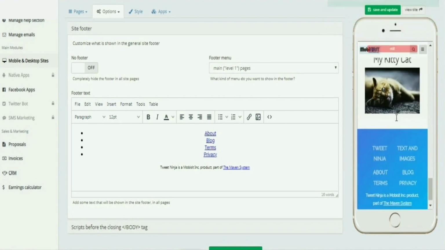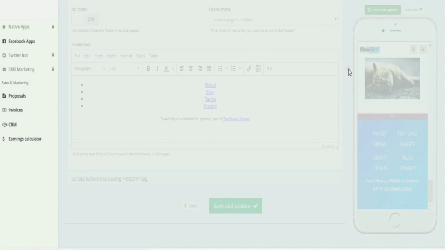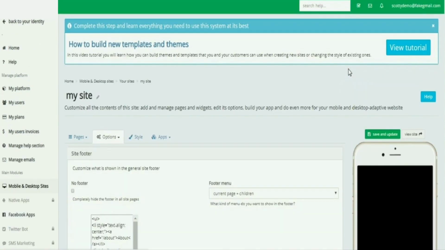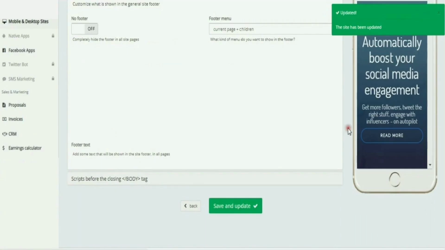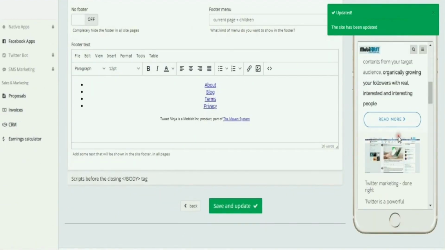And we scroll down to the footer. And everything in here is what's over in here. So you see how this main level and pages, this is kind of these over here. Alrighty, so if I wanted to take that off and maybe do current page and children, save that. Scroll down. My computer needs to catch up to me.